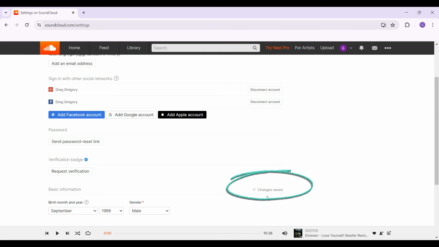And guys, that's it. Once you've changed the date of birth, the changes will be automatically saved. You don't have to click on any button. And guys, that's it. That's how you change your DOB in your SoundCloud profile. It's as easy as that.